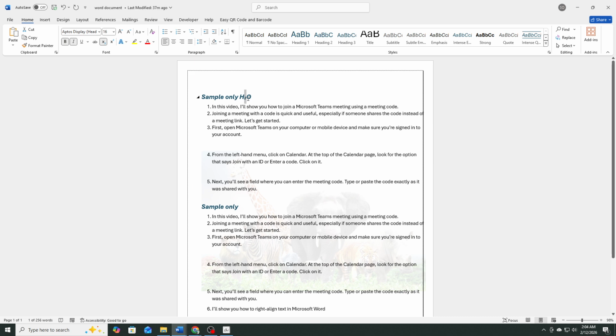For subscripts, which appear below the normal line, highlight the text and press Ctrl and the equal sign on Windows, or Command and the equal sign on Mac. This is particularly useful for chemical formulas, mathematical equations, or referencing footnotes.